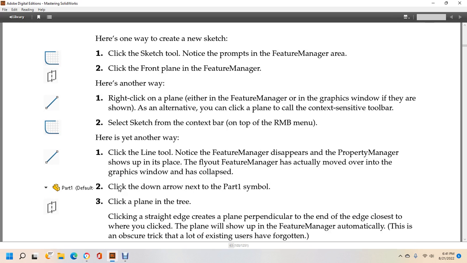Here's another way. Click on the line tool. Note that the FeatureManager disappears, the PropertyManager shows up, and the plane is shown. The flyout FeatureManager has actually moved over into the graphics window and has collapsed.